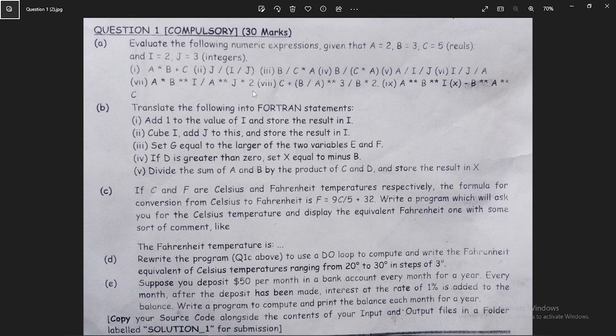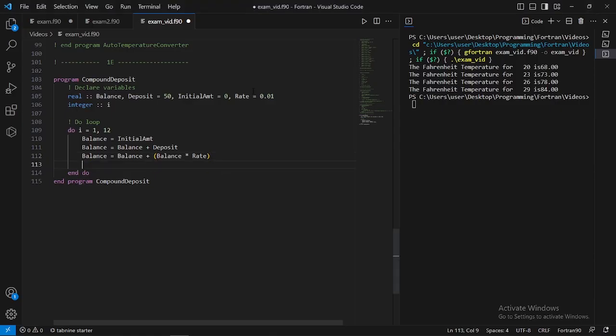Okay, we'll also print the balance each month for a year. So for that, after we do this, we're going to print out balance after months I is. So let's run that and see what we get.